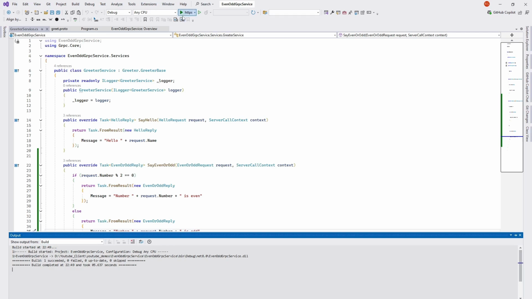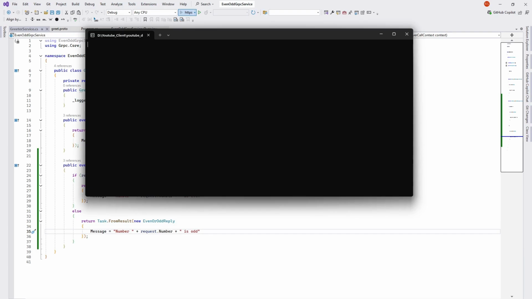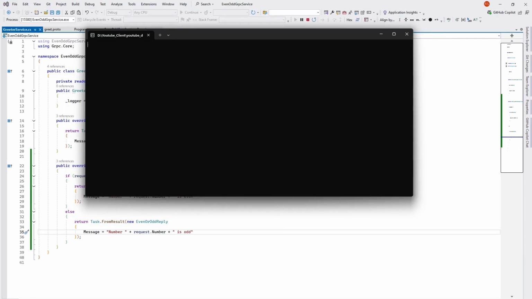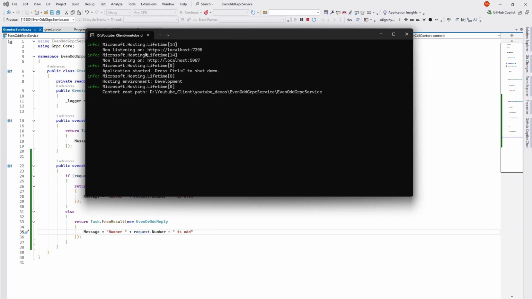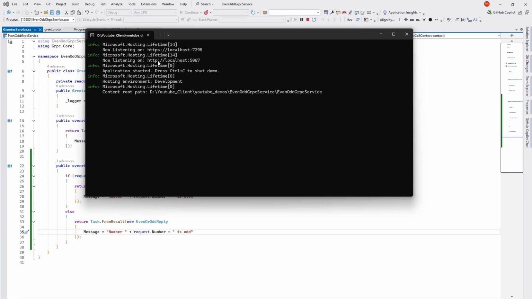Okay, it seems to be running. Let's check if it's running properly. So I hope everything goes well. And here we are. I think our gRPC service is running nicely. Let's go to localhost 7295, and you can see the gRPC service is up and running. So let's minimize this, and our gRPC service is up and running.